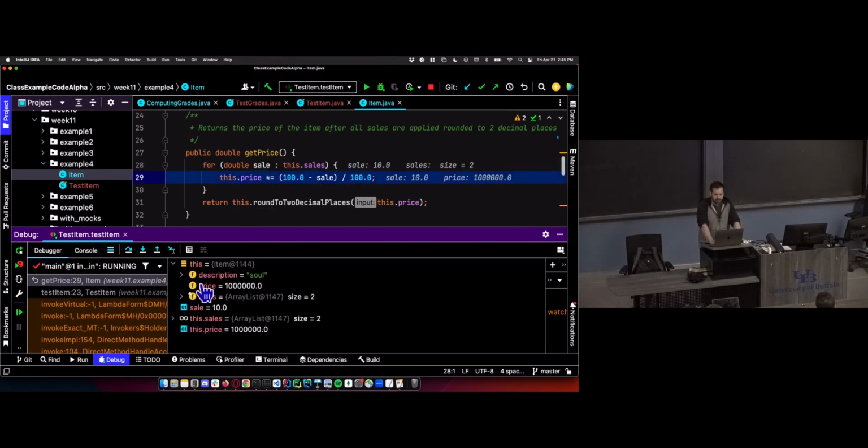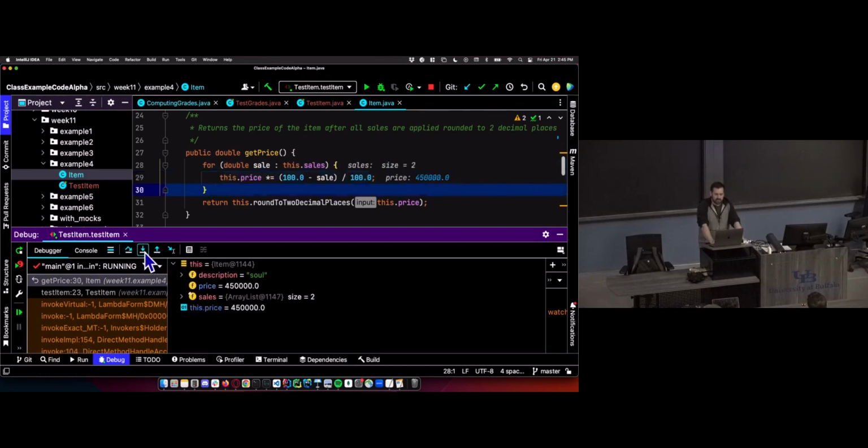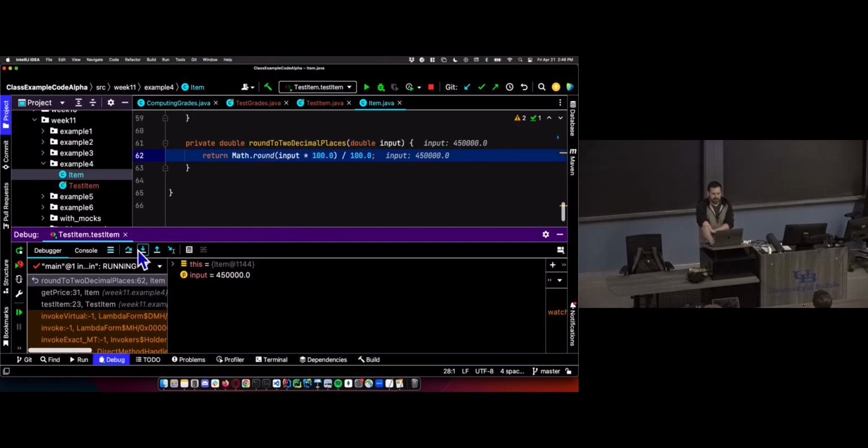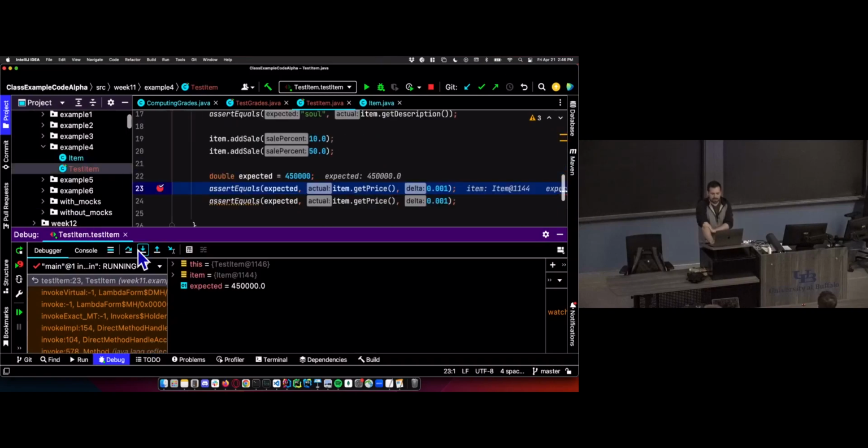So we have the price of the item. It's $1 million. We're about to add a 10% sale. It went to 900,000. Oh, I said dollars. Damn, I was trying not to. And then we have our 50% sale. We go down to 450,000 units. We're done with sales. Our item has the 2 sales in it that we expect. We're going to round that to 2 decimal places and return our 450,000 units. As we expected. That test is going to pass because we return the right value.